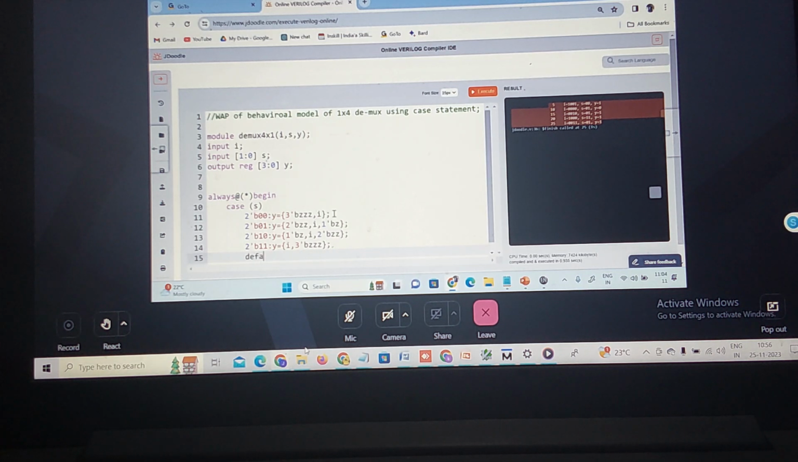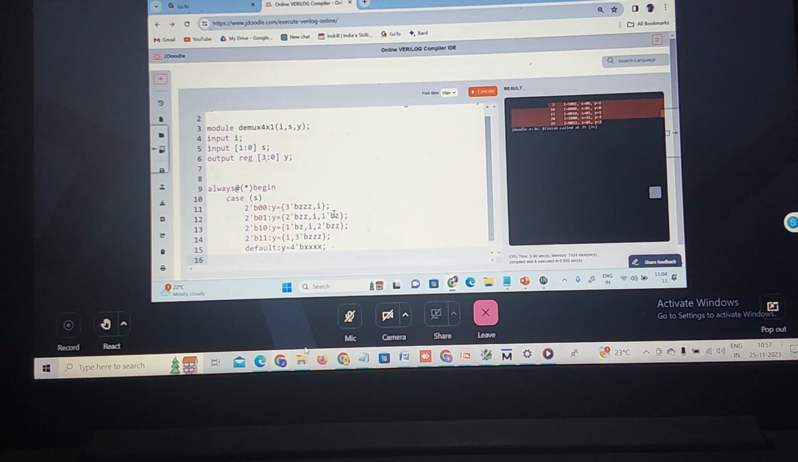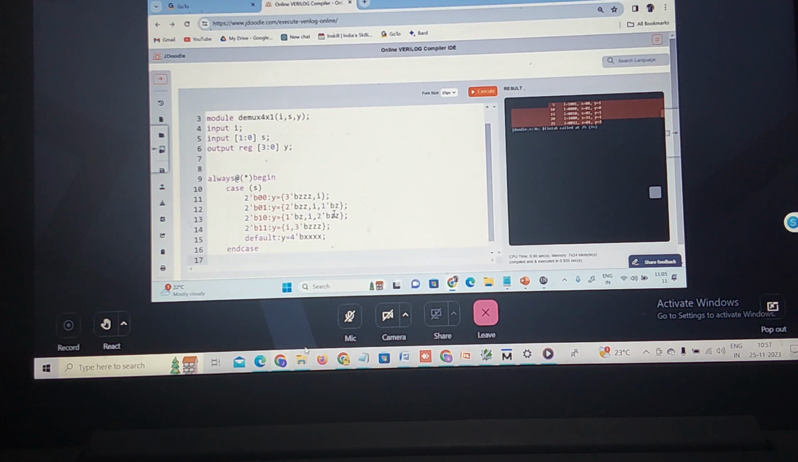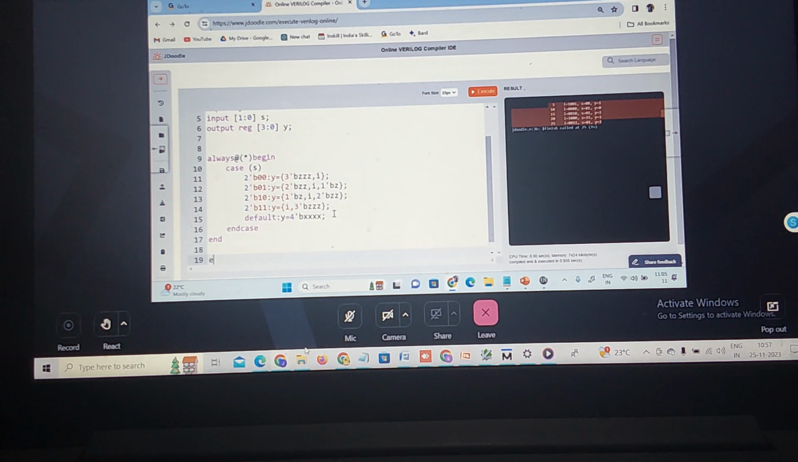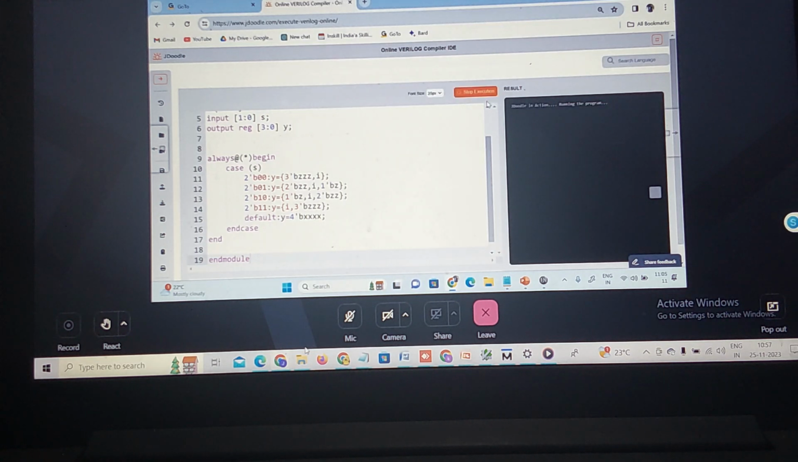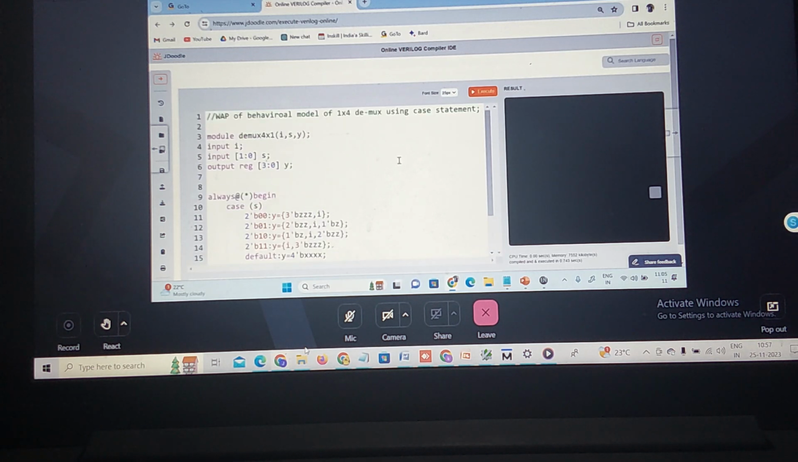Okay. Now simply I am going to write default. What can I write in the default? Y is equal to 4'b of what? XXXX. Correct. When the select line is other than 00, 01, 10, 11, I should assign what? Y as unknown. Is it clear? Then next is what I need to do. In the case, then endcase, always and endmodule. Now let us run this for syntax errors. So there are no syntax errors.